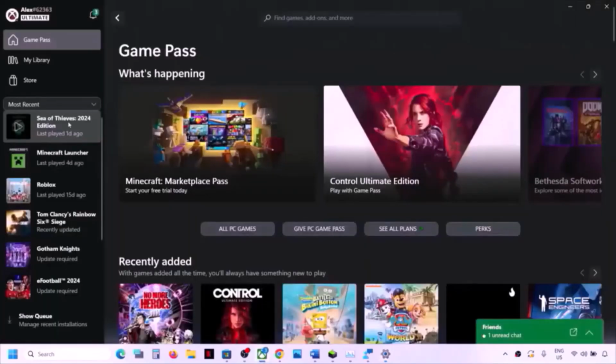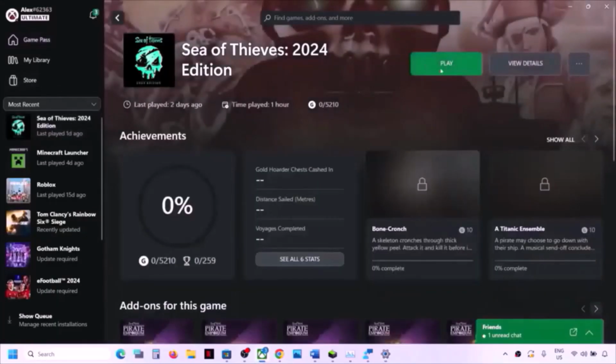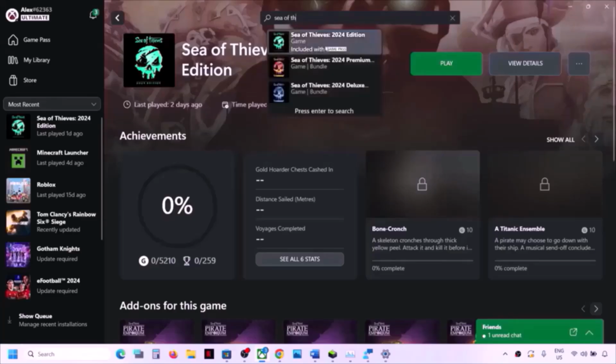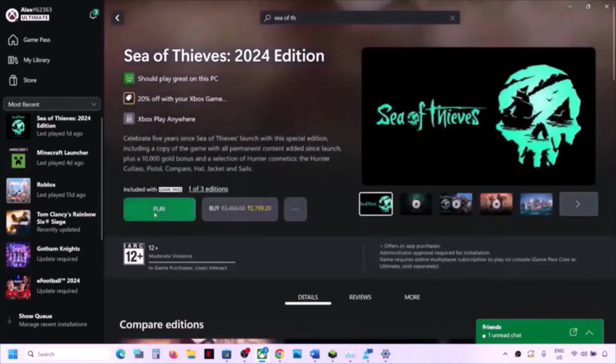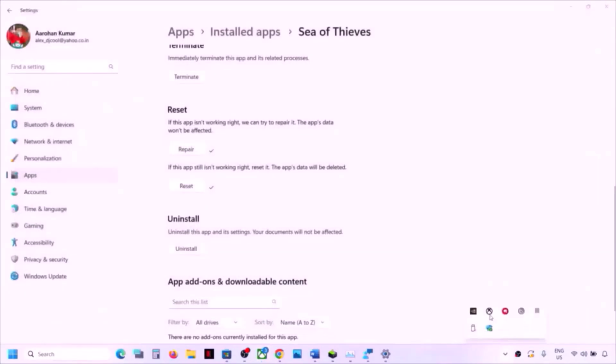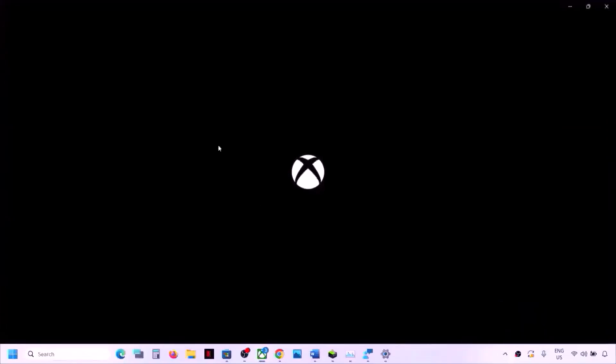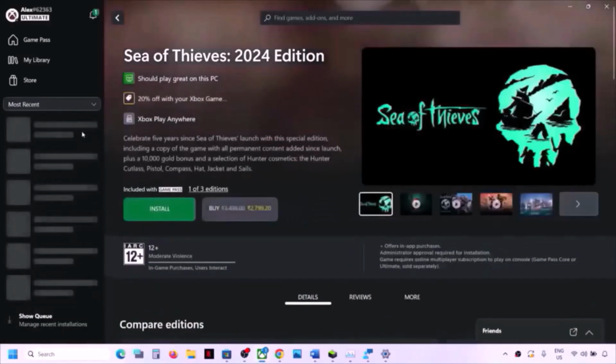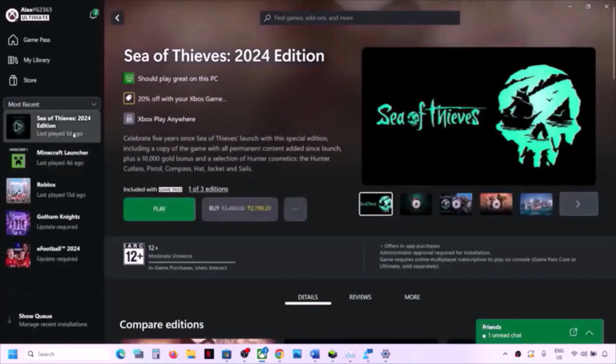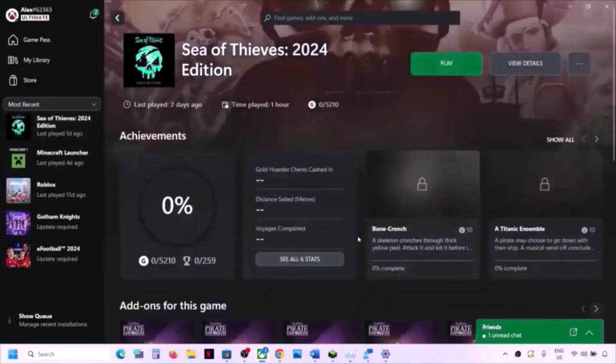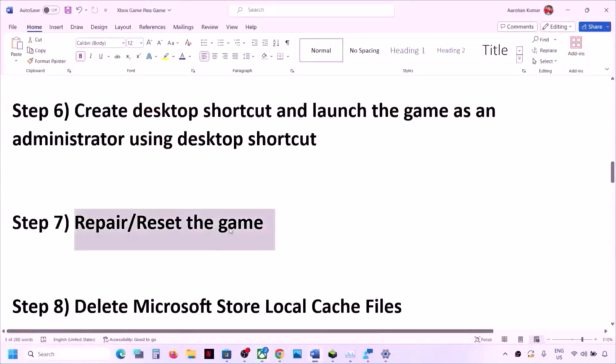Now, this time when you go to Xbox app, over here, you might see install option. Instead of play option, you might see install option. So it happens that after you reinstall the game, you see install option. So in that case, you can close the Xbox app and then reopen the Xbox app once again. And then you can go to your game. Yeah, you will see the play option. So you can restart Xbox app if you see the install option. You don't have to reinstall the game.